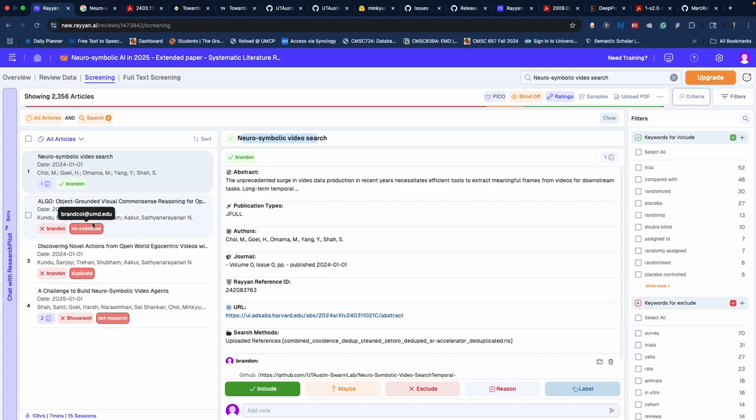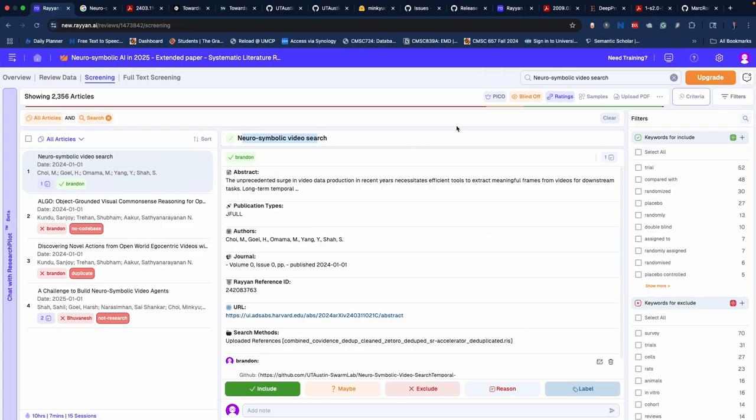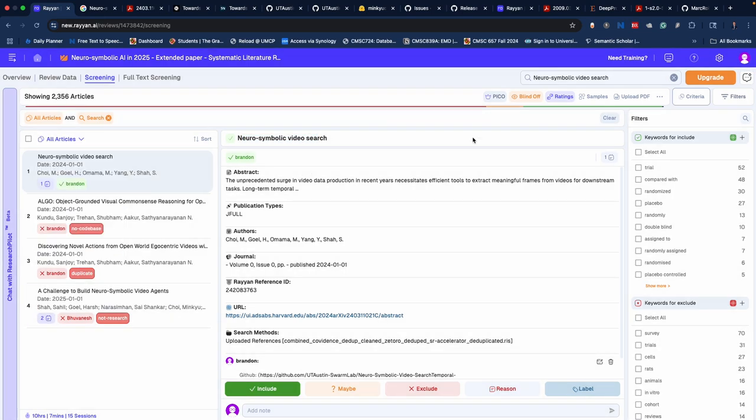To find all the information required in the data extraction phase, what you'll have to do is take either the title or the paper ID from this spreadsheet and punch it into Ryan. Now you can do that by looking at just the included or all of the articles if you'd like to, and then just search for the paper itself.